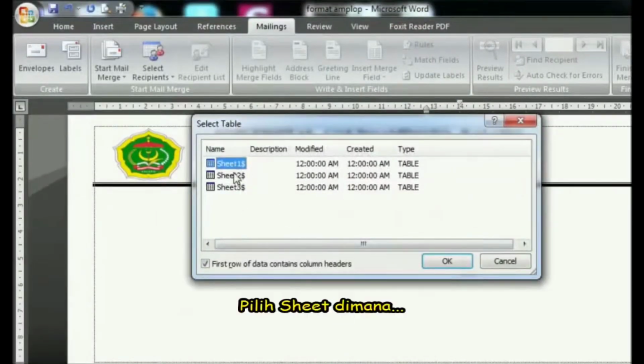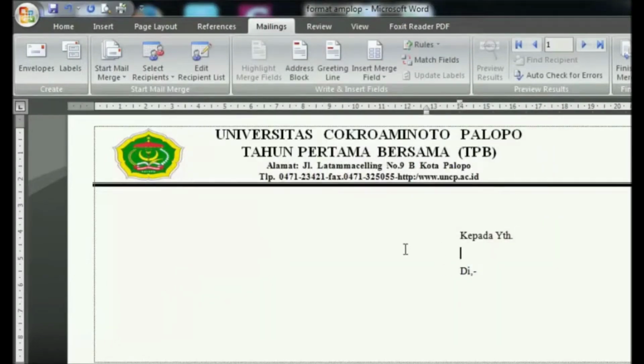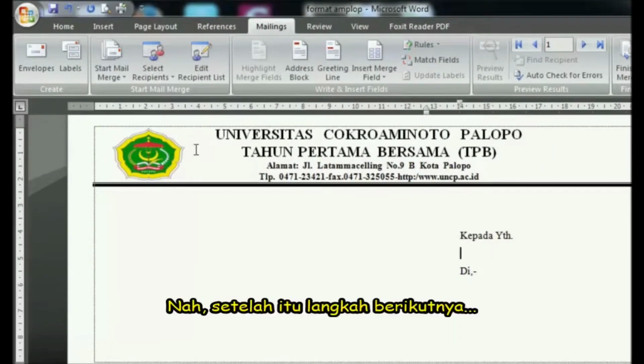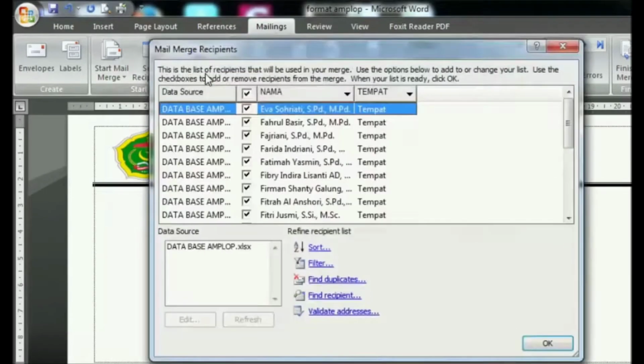After that a new window will appear again. You select which sheet in the Excel document you place the data that was created. You select, for example, Sheet 1, then click OK. Well, after that we go to the section to enter the data into the format or template that we created earlier. Keep watching this video to find out how.